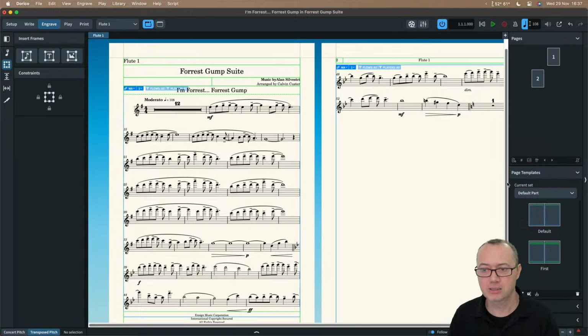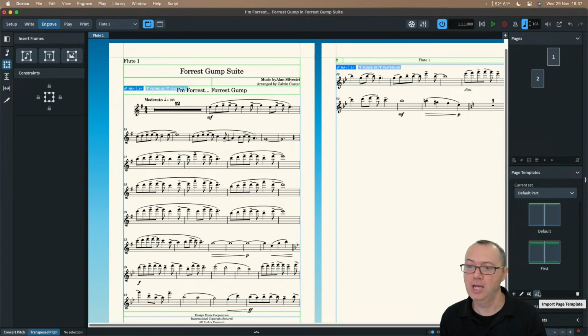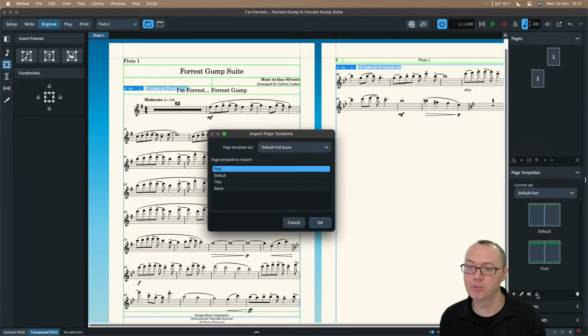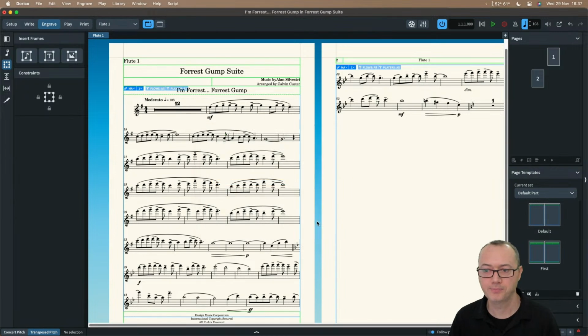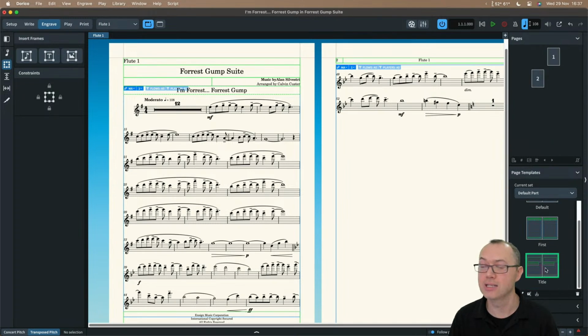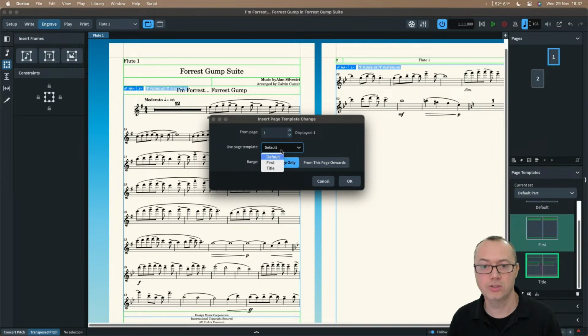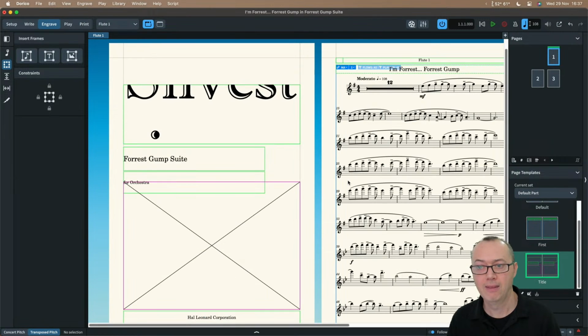So now in our parts, in the right hand side, we want to use it. So down here, there's a button here, import page template. I'm going to use that button, and it's going to say from the score, which one do you want? And I'll say I'll have the title page, please, and press OK. So now my parts set has a title page. Hooray! So now we can say up here, do the same as before. Use this button, insert page template change, use the new title page that we've just imported, and only the current page, of course. And there we've got it.